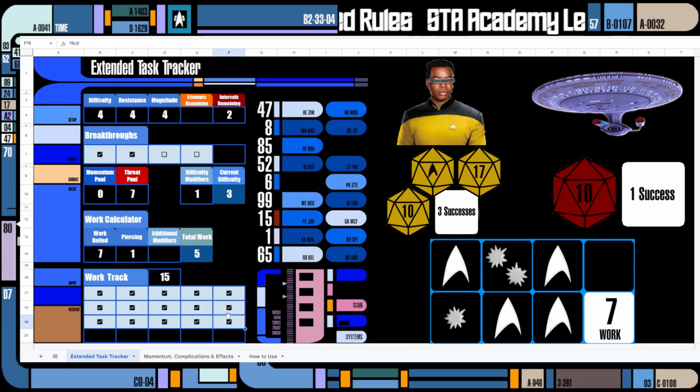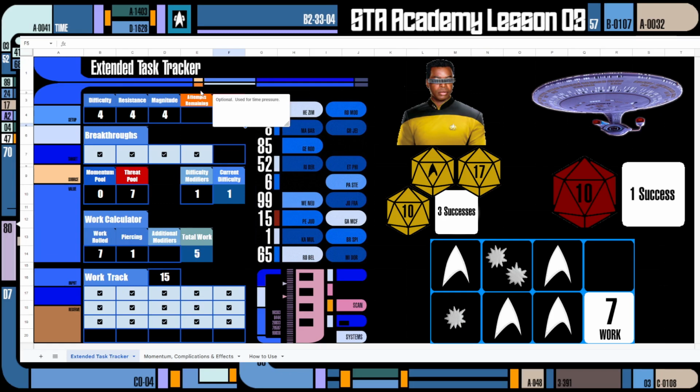Hits that, gets a 0. That is an automatic breakthrough for us, and we rolled 5 total. 5 or more gets us a breakthrough. We got 2 breakthroughs on that final roll just as the clock strikes 0. The extended task is complete.